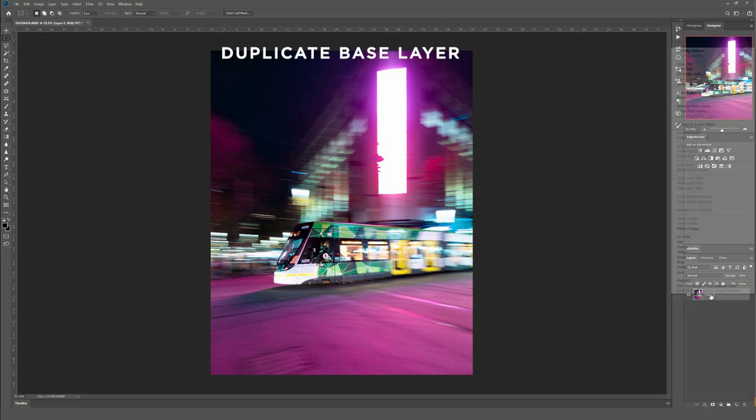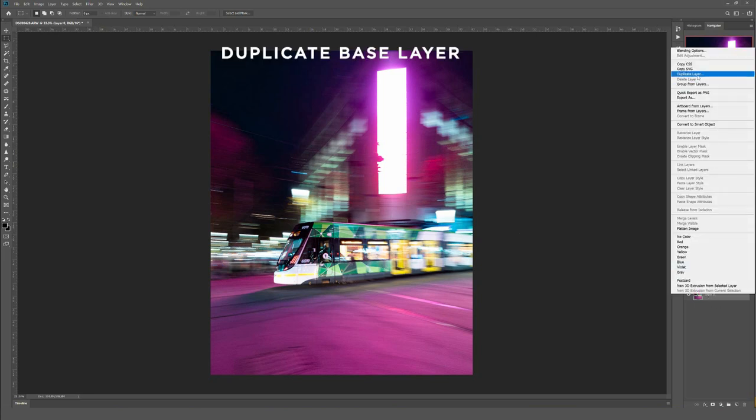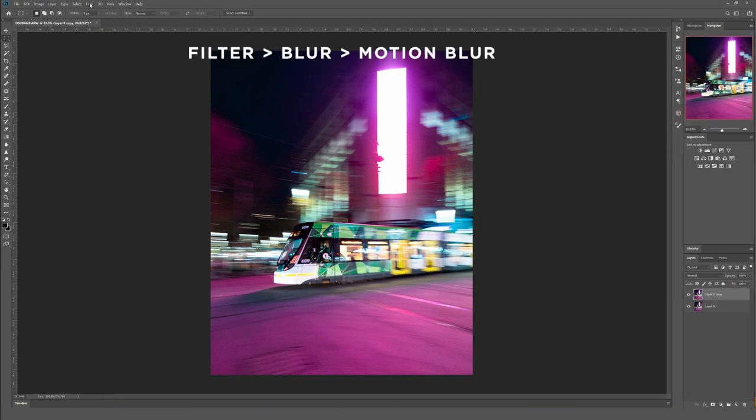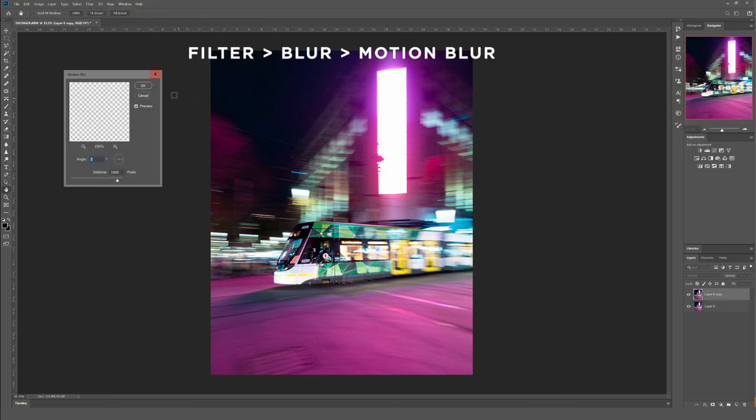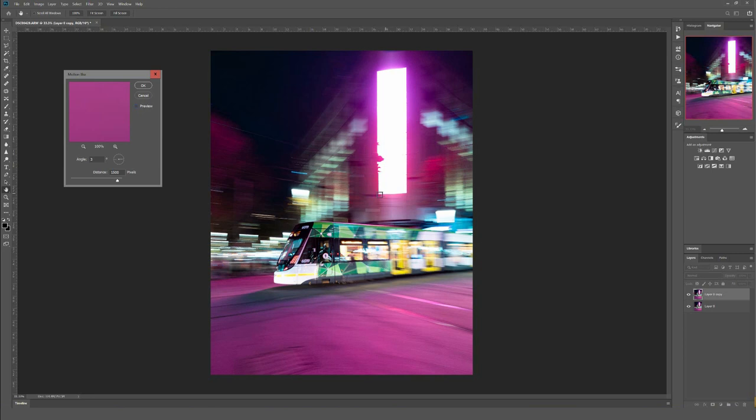To do this you want to first duplicate the base layer by right clicking the layer and hitting duplicate layer. Then you want to go to Filter, Blur and Motion Blur. Play around with the angle until you match the angle of the top of the tram. In this case I've gone for -4 degrees. And to make the tram look like it's going super fast, I've gone for 1000 pixels.